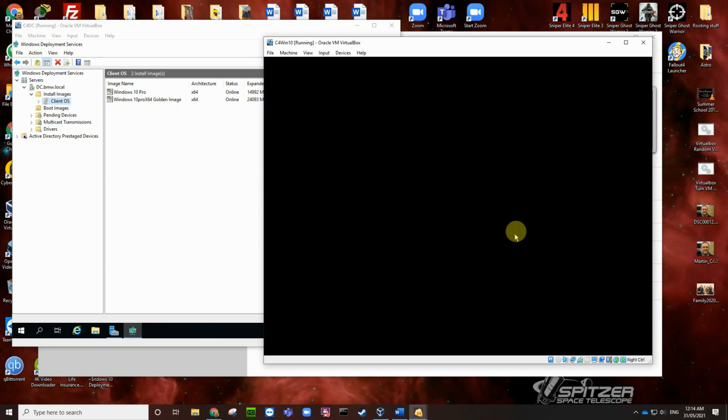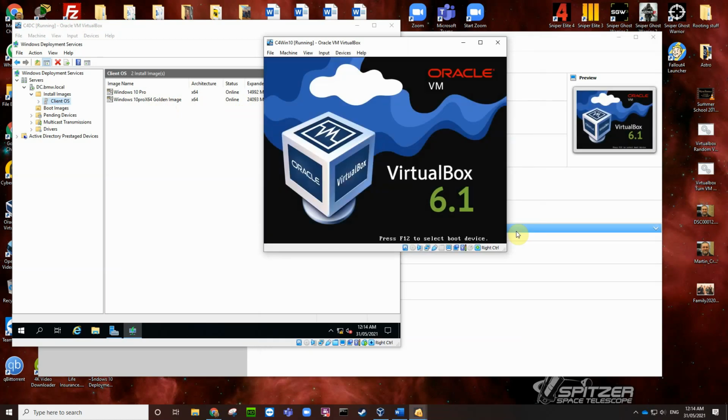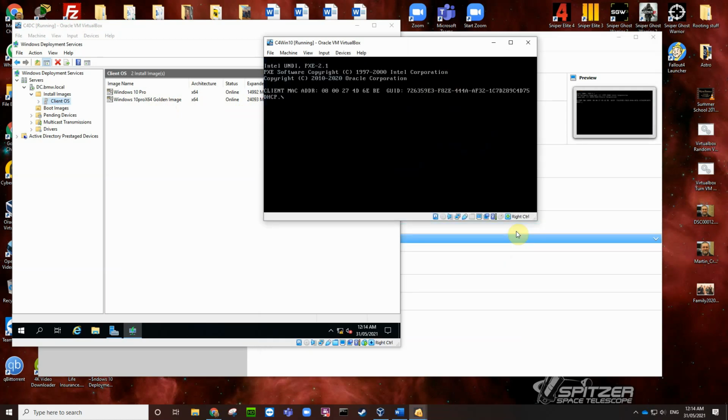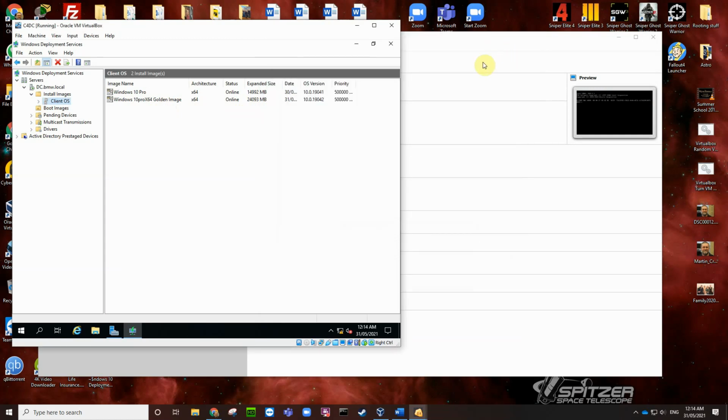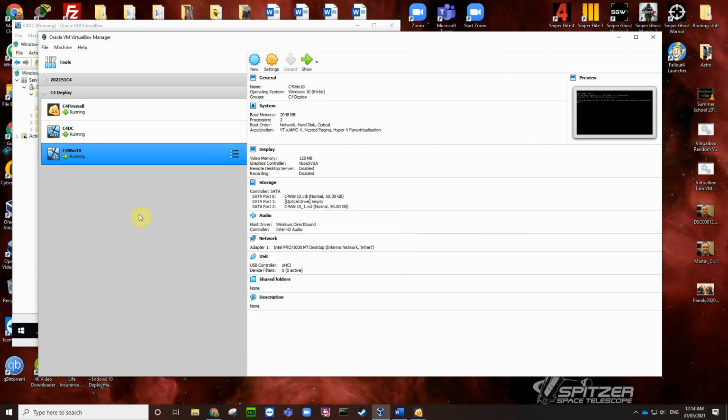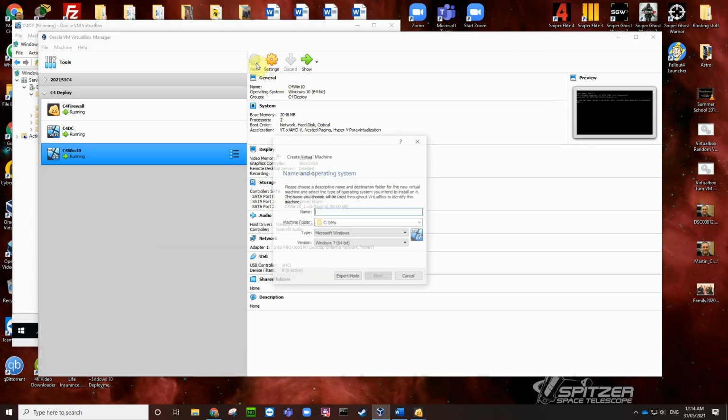So what will happen now is this will do a reboot and it'll go through the normal install and all the rest of it. So I'm just going to minimize this thing out of the road for the moment. And what we're going to do is build another machine and deploy it. So I'm just going to go new. Let's make it a C4 Win 10 Pro. So it's just like this but a different version. Windows, okay, that's all good.